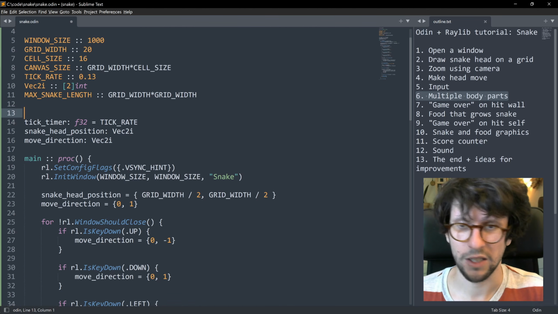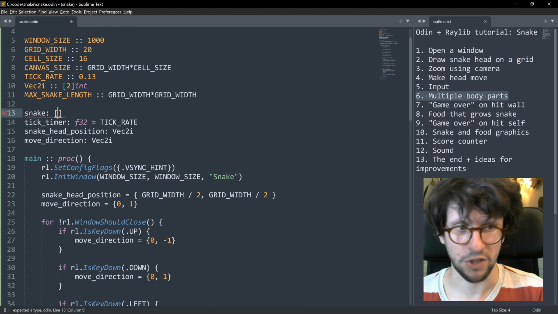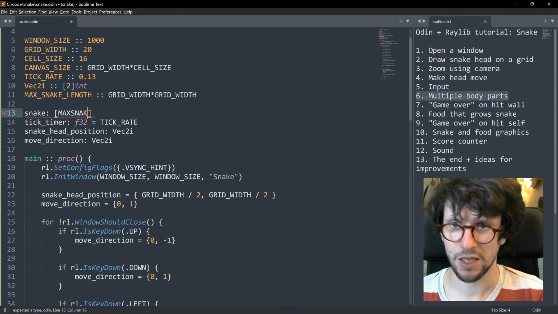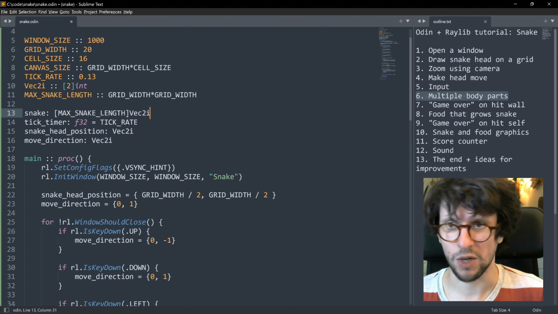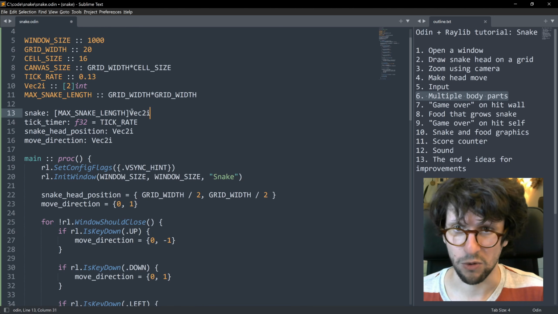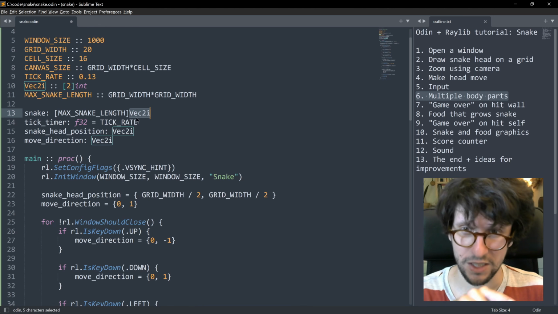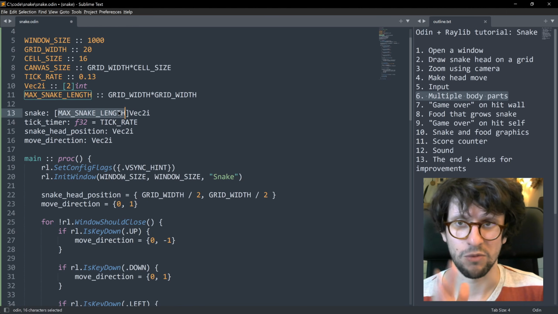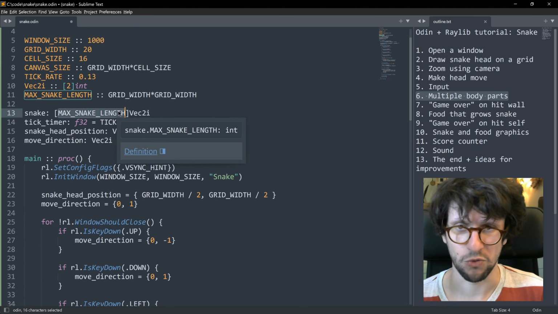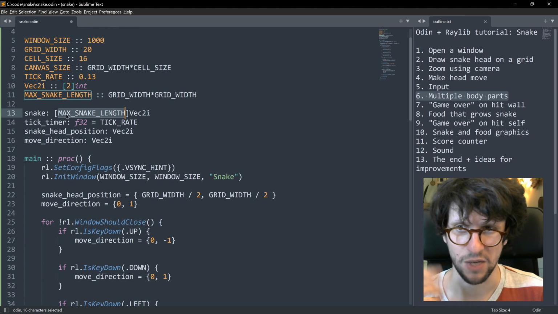And then we need some kind of variable to hold this array or list of snake body parts. And we will make that here, and we will call it snake. Because you need an array here, you type max snake length, and then you put Vec2i. So this is then an array of coordinates essentially that has the length max snake length, which will be 20 times 20, which should be 400. So that's the maximum length of it.